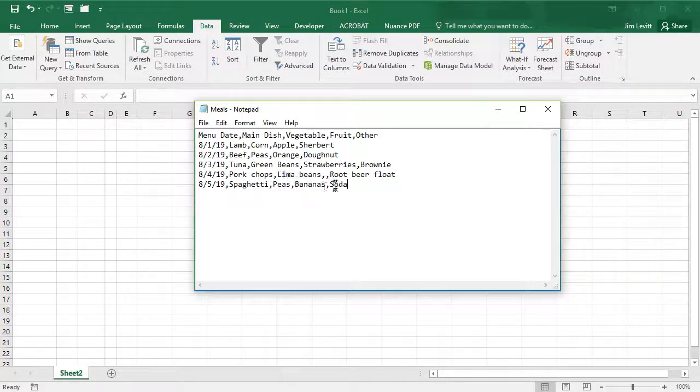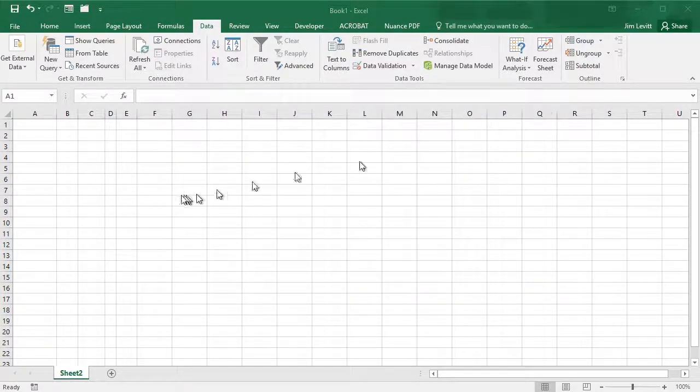Now you notice in the line above I have a comma and another comma. That means this field is blank. So there is no fruit on 8,4,19. So we'll go ahead and save this file. This is comma separated values. Now let's try to import both of these into our sheet.